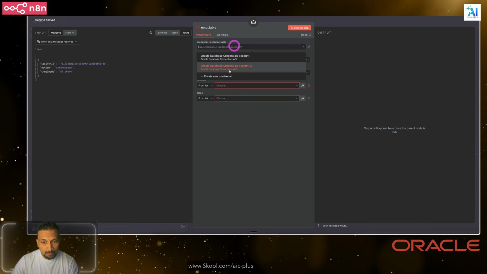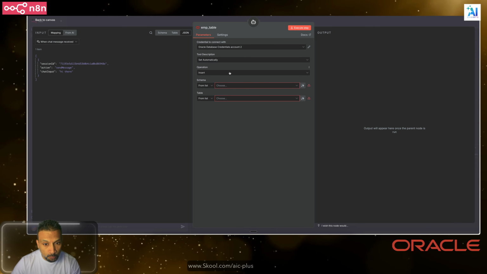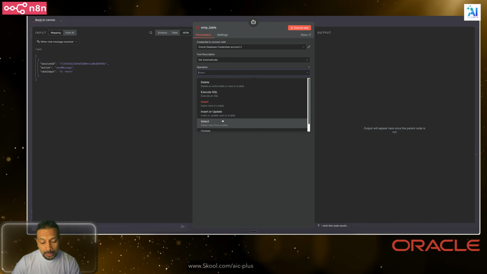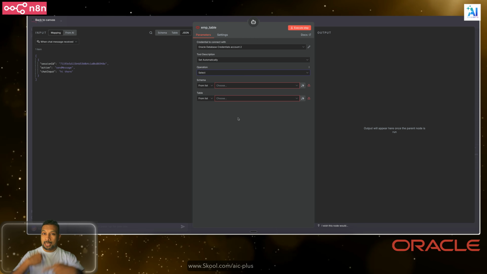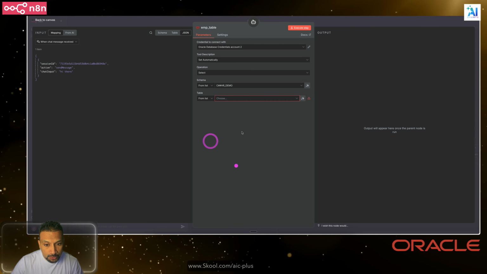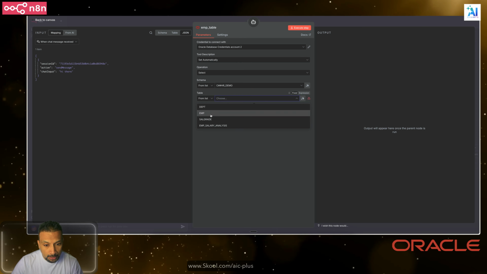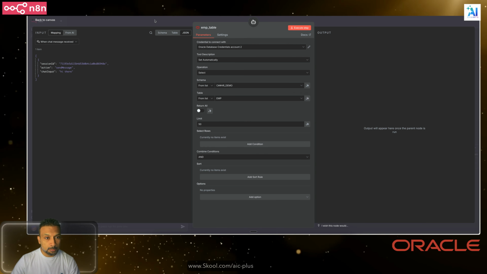We have already created the credentials, so we don't have to worry. If you don't see it created the same way, you will need to create it. We do not want to insert. We need to do select because we are going to do some analysis. Analysis is just reading the data and calculating something on the fly. Then the database is HR demo, table is employee.